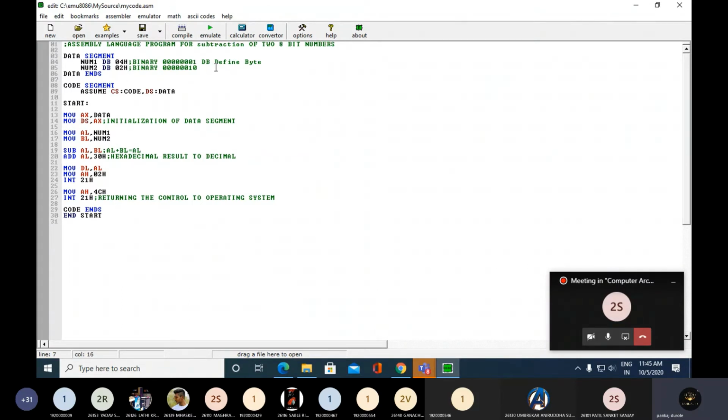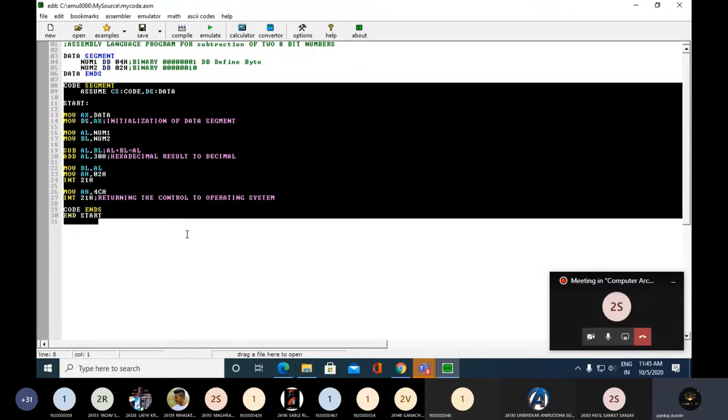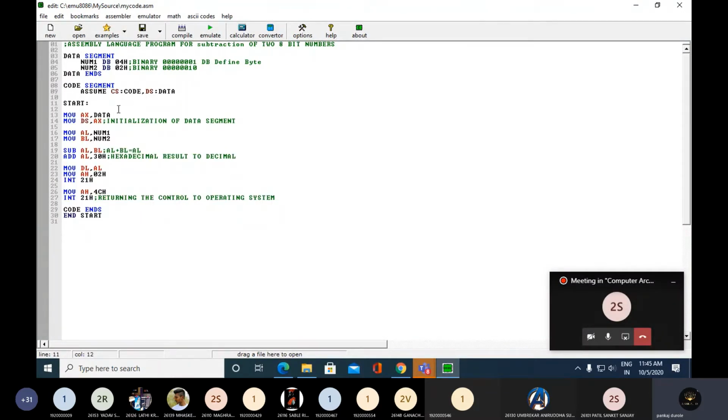Now, once we are done with the data segment, we need to start the code segment. In the code segment, we are supposed to write down the logic. The syntax for starting the code segment is assume cs colon code comma ds colon data. I am telling it very specifically because if you miss something in your programming, you will not get the output. You will face some syntax errors. The code segment ends with code ends and end start.